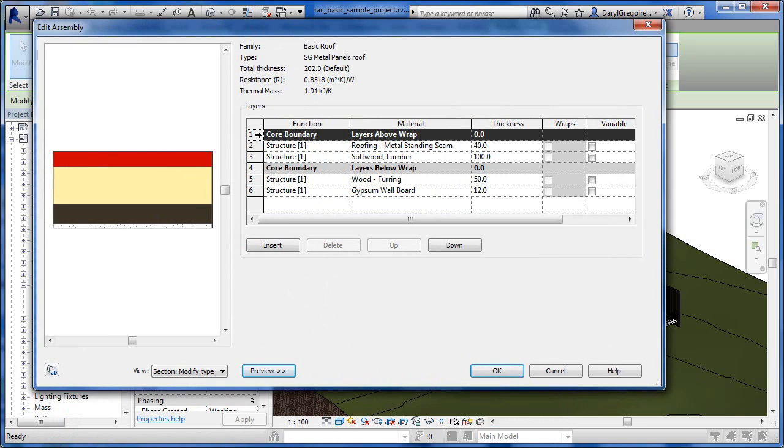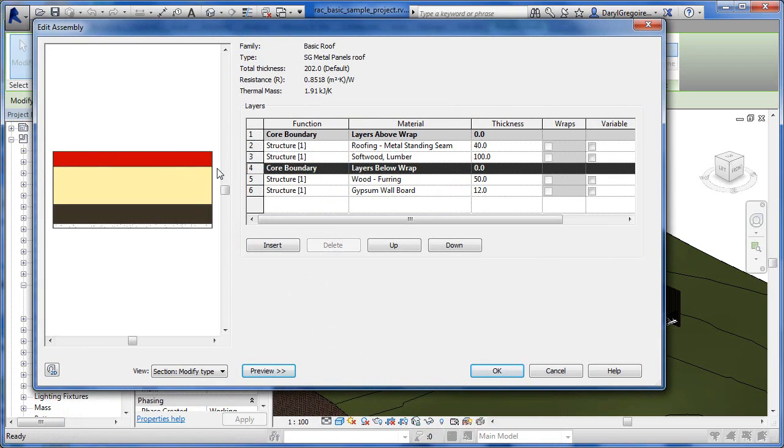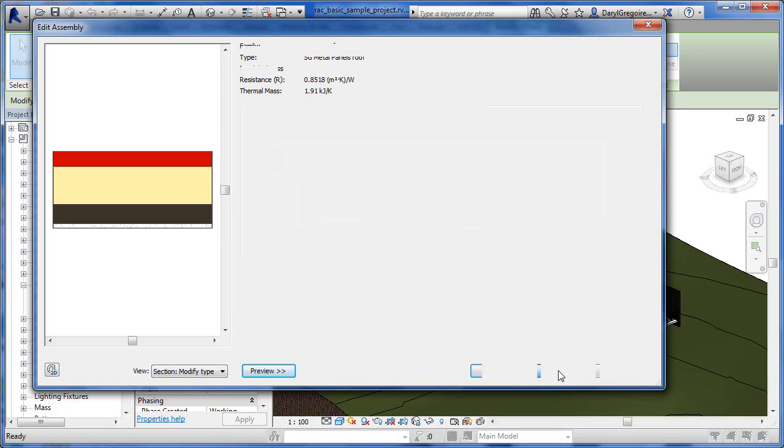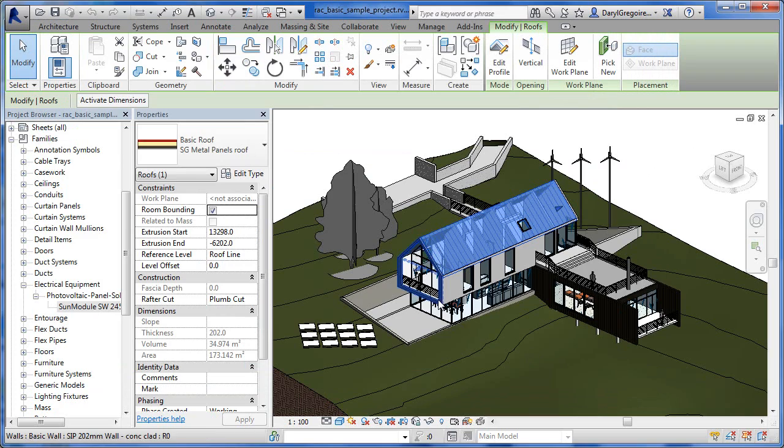Okay, so if you pick on each different component within that assembly, that's all these different layers, you can click on there and go in and change and manipulate the thermal value of each layer of that roof. Okay, the same thing goes for walls.